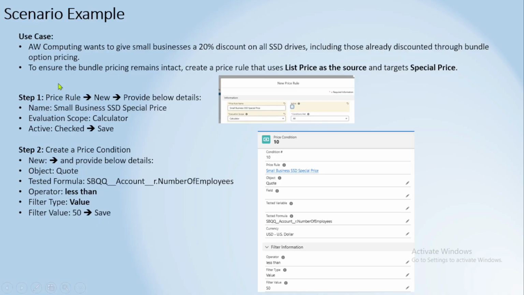So how can I ensure the bundle pricing remains intact? Create a price rule that uses list price as the source and targets special price. I can do this because this is discounted through bundle option pricing. We already have the bundled option pricing, so we need to put the impact on the special price. So the price rule is Small Business SSD Price.